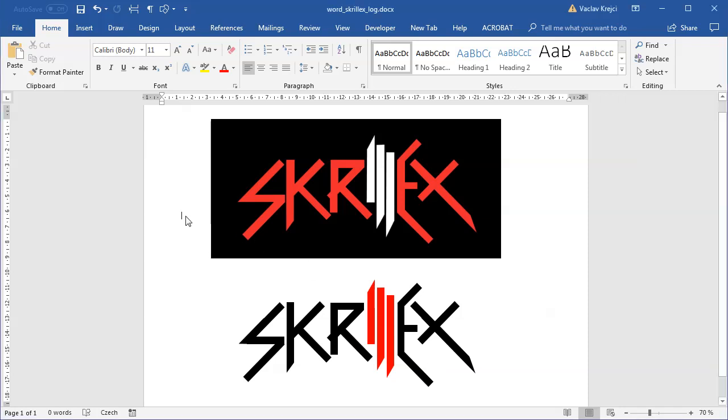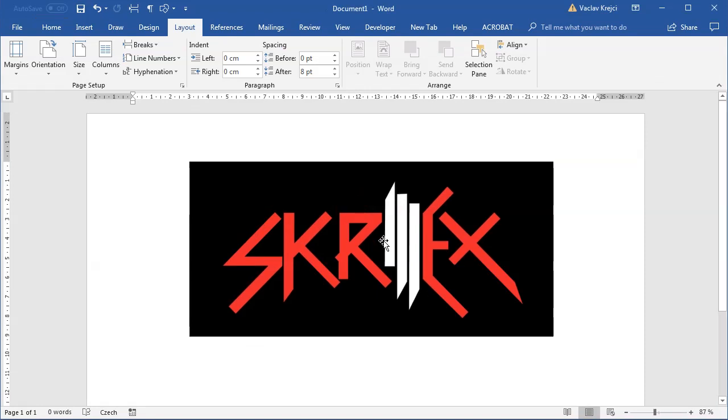Today I will show you how to create this Skrillex logo inside Microsoft Word. So the top one is an image, the bottom one is the logo created inside Microsoft Word. So let's get started. I will jump to my blank document where I already have this logo pasted in.